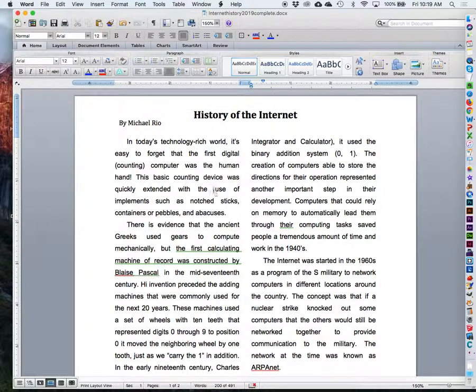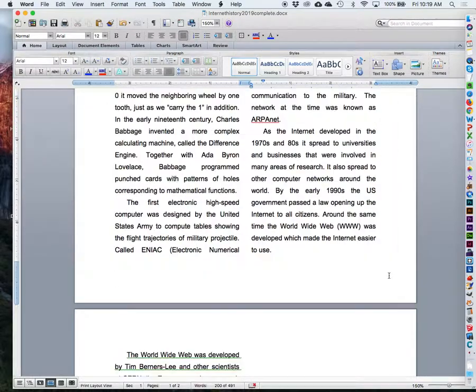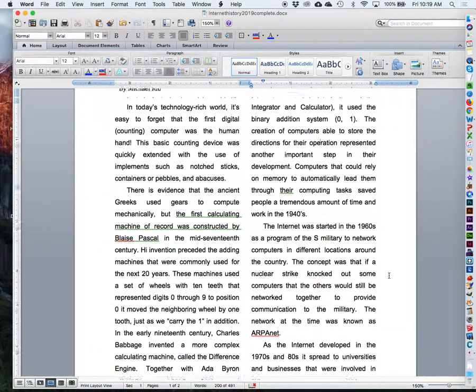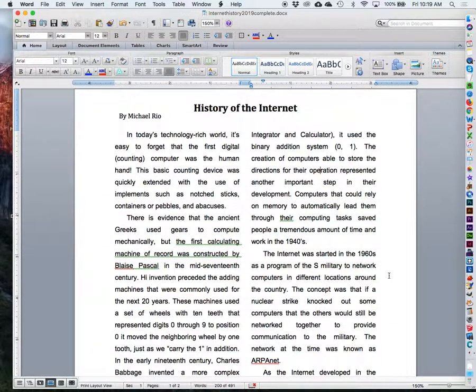Okay, so we got our 2 columns. We got our paragraph formatting. We got text boxes here with our name. Now we're going to do what's called a pull quote. What is a pull quote?